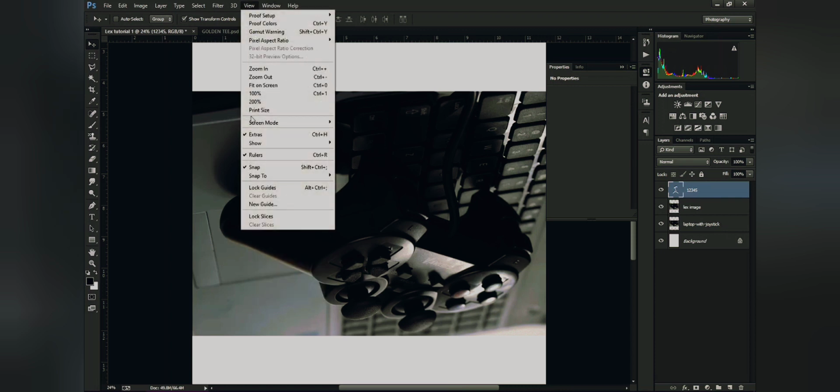And you can snap to guides, snap to layers. Snap to means you want it to be attached to it and to follow it no matter what happens. It depends on that. Now the next thing is new guides, lock guides.